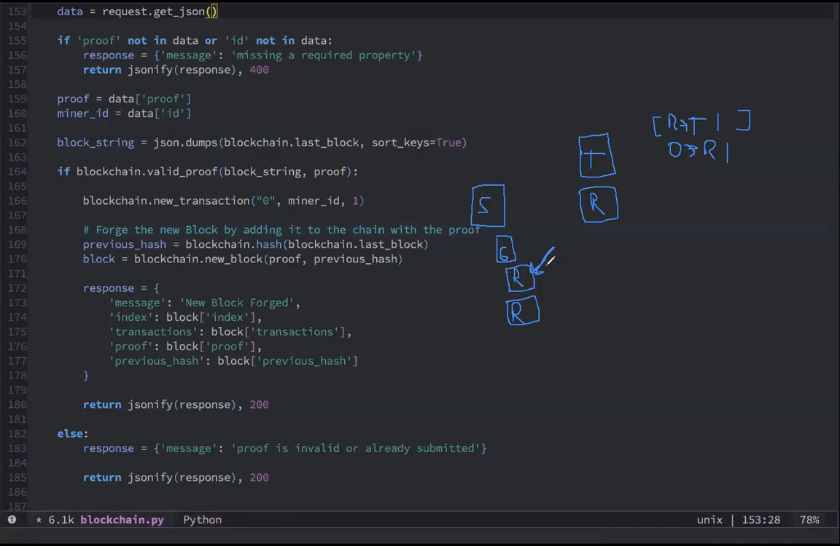Yeah, exactly right. So we have this last block here that we're all working off of. And then independently, we have this current transactions array that's waiting to go into the next block. So we can add to this array or list as much as we want without messing anything up. And then as soon as one of us, in this case Rain again, finds the proof, then we're ready to forge a new block, and that will include all of those transactions. Those are going to be in this block here.